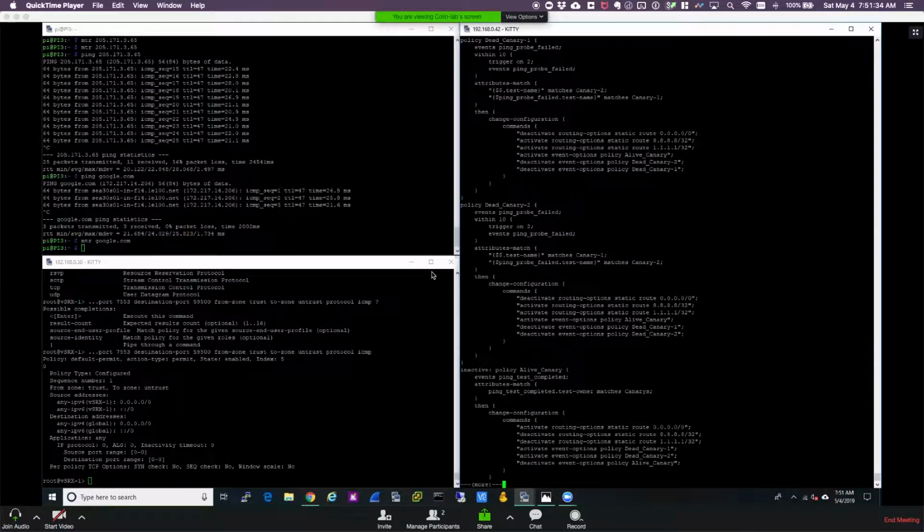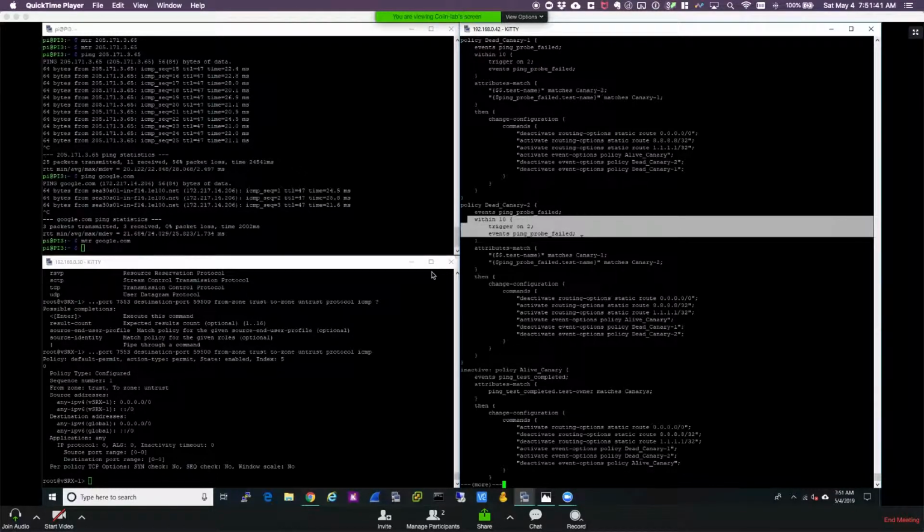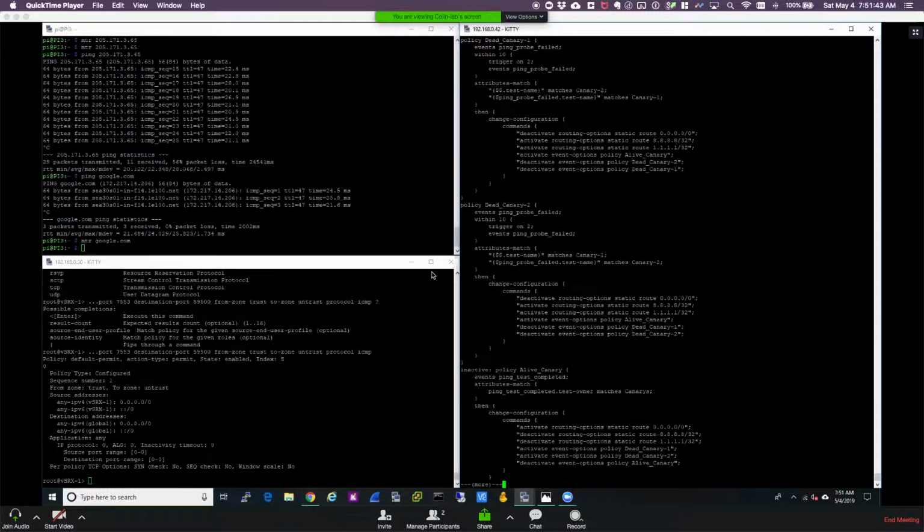The way that we do that, you can see there's a different piece of config down here for the alive canary, is that we use this statement called within. If you're looking for how to configure this or what the options are, you'd be looking for event options correlation. Correlation is the term that we use. This allows us to define a kind of if-then. In this case, I start by saying ping probe failed, and then I define, using $2, the initial trigger statement. That starts this process.